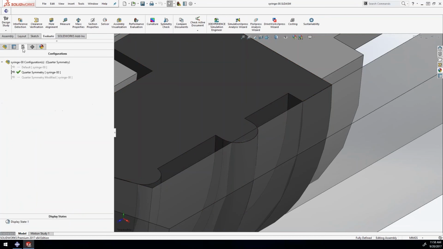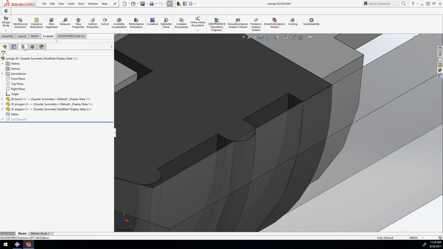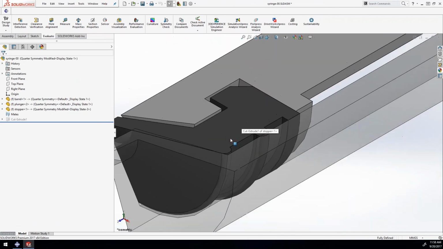So we've got that change already saved here in our assembly. We can switch to this configuration called Quarter Symmetry Modified, and you can see there that bumper is going to get a little smaller. As with before, though, it's important to point out that just changing that configuration, if we were to export this to Abaqus right now, we're still going to get that original bumper configuration. And why is that? Because the stopper's last save state is still the state it was in when it had the larger bumper.